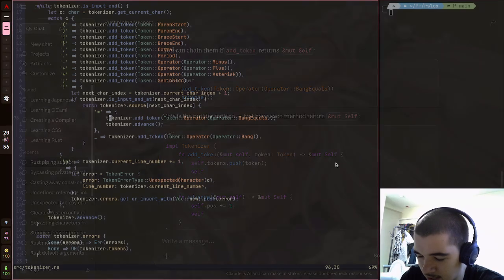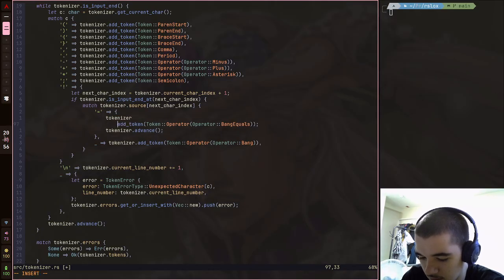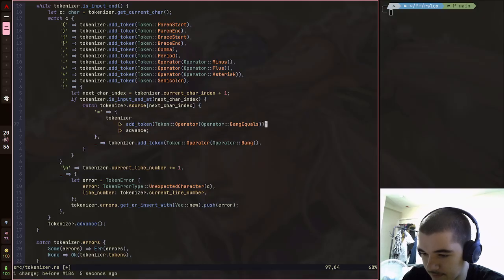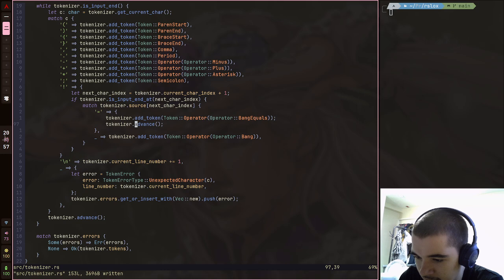So then it would just look like this: tokenizer, add token, advance. Like that's it. Stuff like that. But anyway. So tokenizer, add token, then we advance.